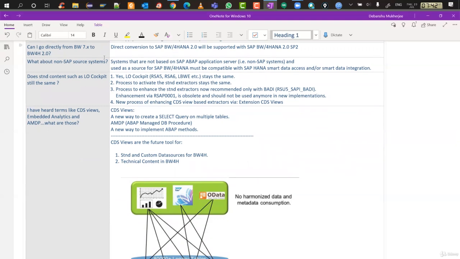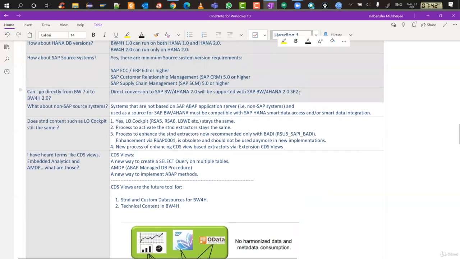The answer is you can go directly, but you must have BW4HANA 2.0 with a minimum SP level of SP2. From 2.0 SP2 onwards, direct conversion is supported. But if you are planning for any lower SP levels, then it is not supported. Then you have to first go to 1.0 and then jump to 2.0. If you are planning for SP2 or higher, the direct conversion is supported.